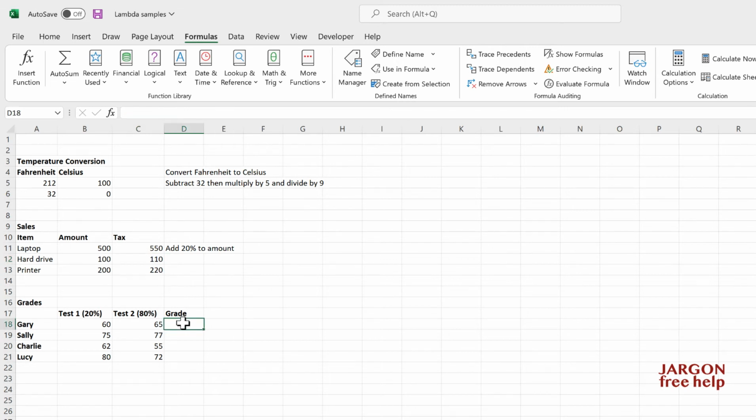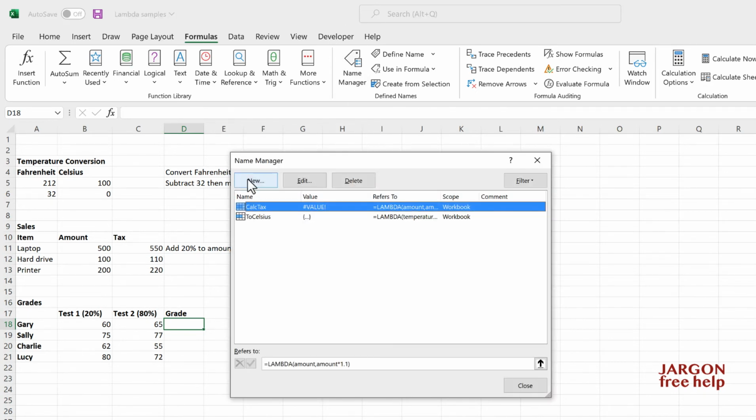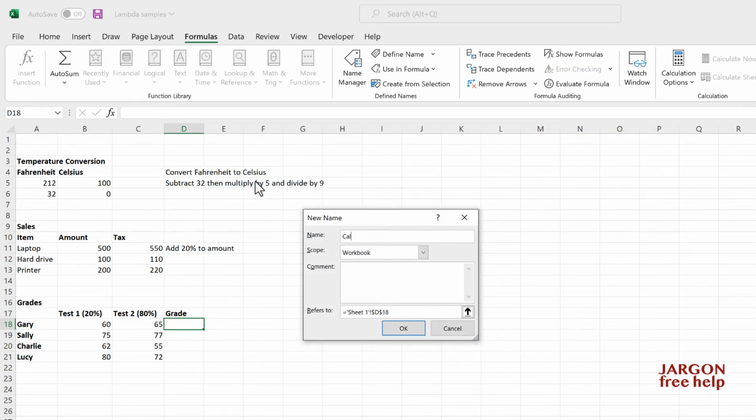Let's do this one here for the grade, because then I can take in two variables into here. So let's go name manager. Let's go new. Let's call it calc grade. Again, it is this lambda. Oh, sorry, I've left an apostrophe there. Let's get rid of that. Okay, so I want test one. I can't put a space in there. That's not a good idea. So now it's looking for two variables, and I can add more.